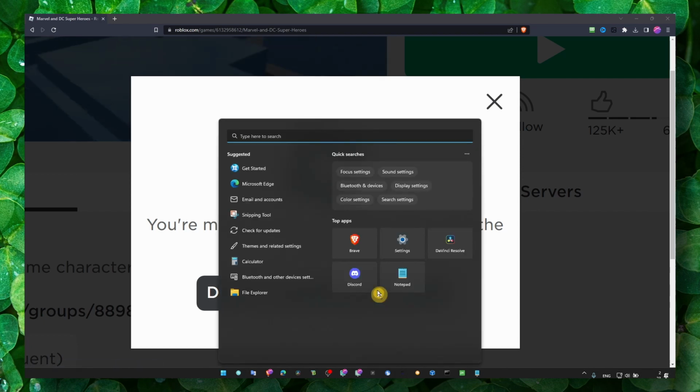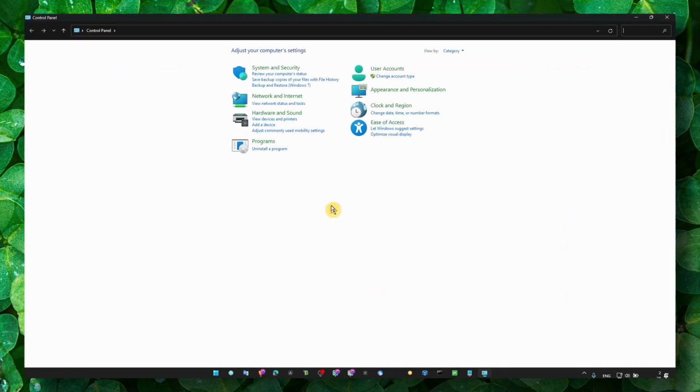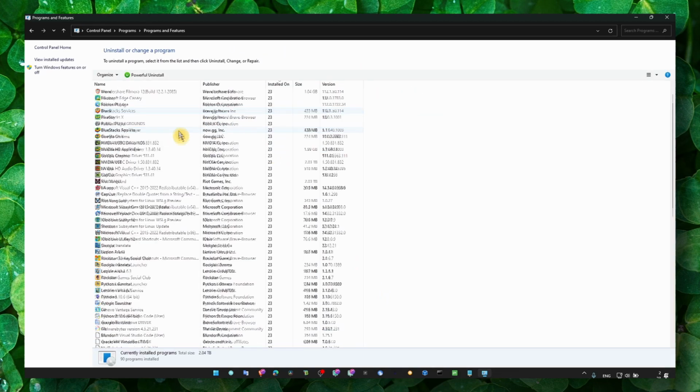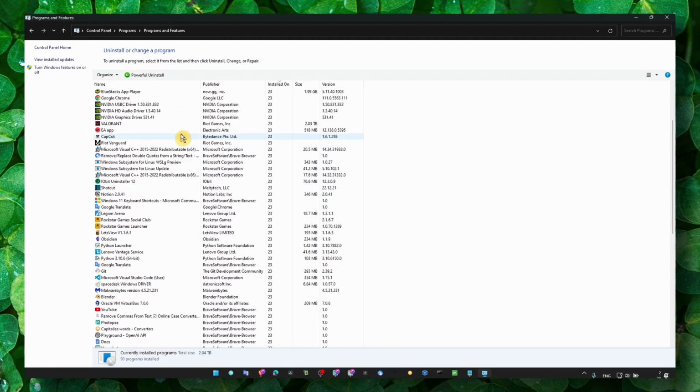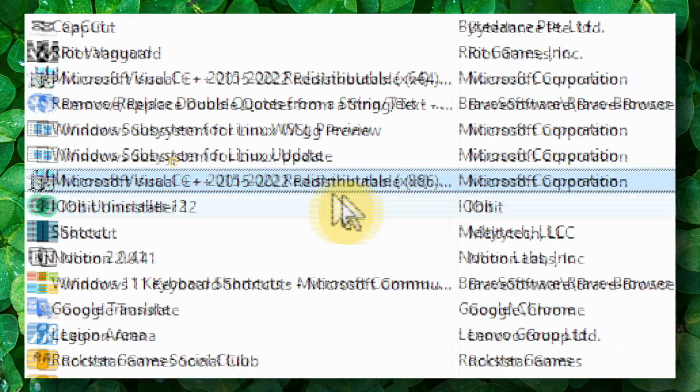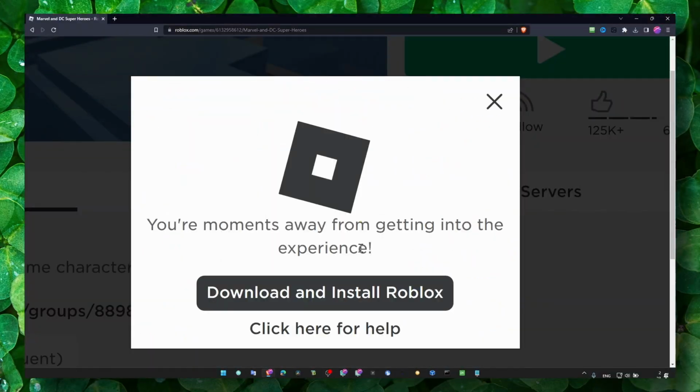You also can go to control panel, and here we have to uninstall the game. You just have to log in to the game again. I don't think that's a problem for you. And then just locate Roblox, right click on Roblox, and click on uninstall. So we can uninstall Roblox. You can still uninstall here, and then just reinstall Roblox.